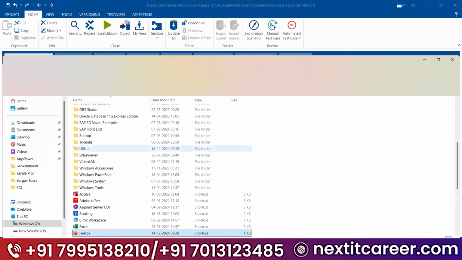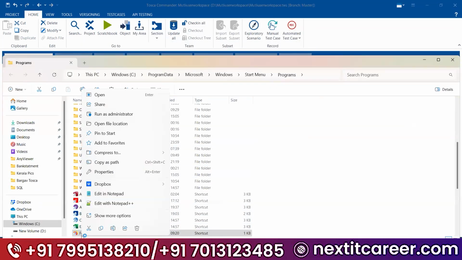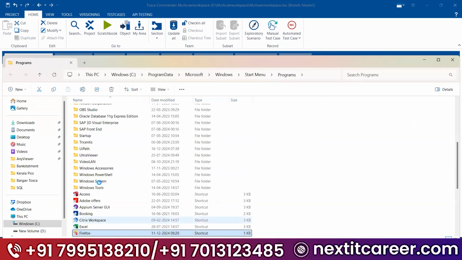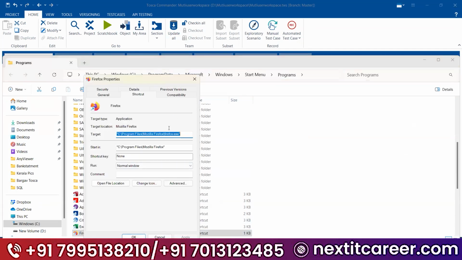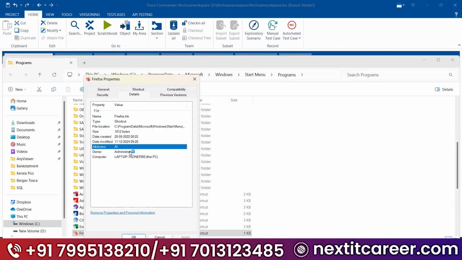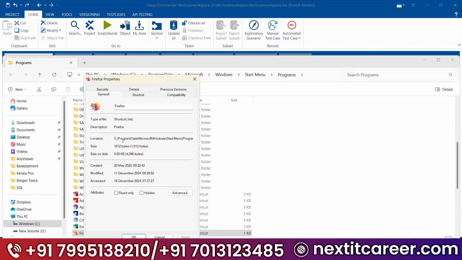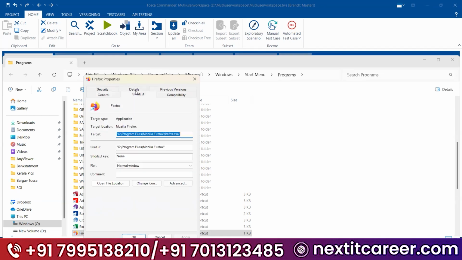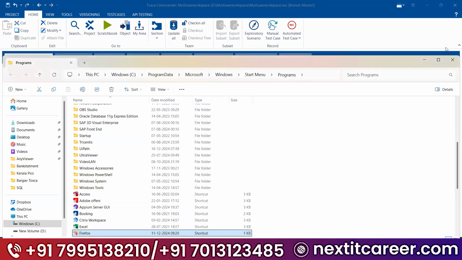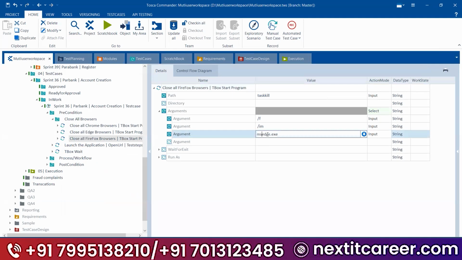So I will go to the file location. Right click on this one. Show more options. Properties. Okay. So here also you can see in the shortcut firefox.exe. Else go to the details and you can see the firefox.exe. If there is any link, you can see it here. So firefox.exe. Else remember it.